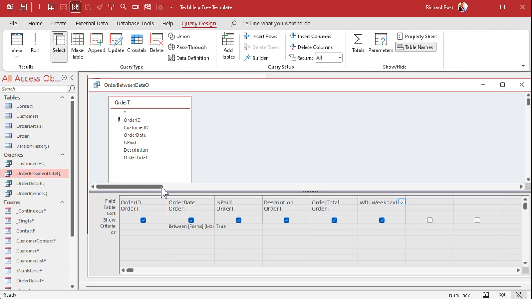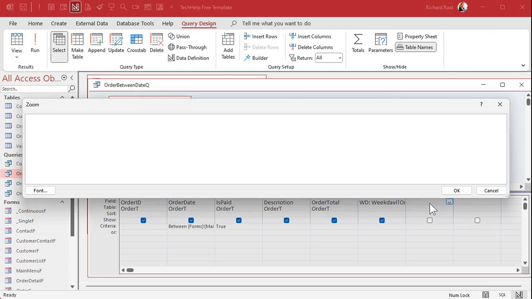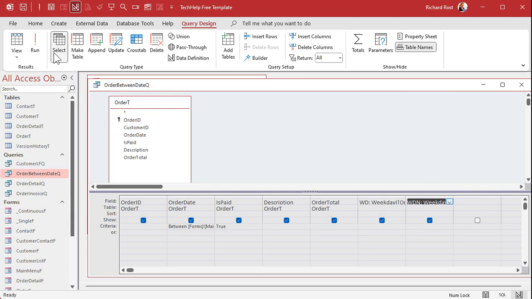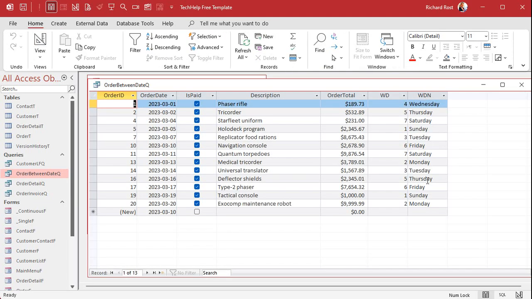So let's go back to design view. There's an aberration again. All right, come over here. Shift F2, we're going to add another one in. The weekday name, WDN, or whatever you want to call it, colon, is going to be WeekdayName of. Now, you could put Weekday of OrderDate in here or just WD, because we already figured out what WD is, right? You can stack functions and make nested functions, but I find this much easier to read and to work with later. So hit OK, run it. There's the full weekday name, right?